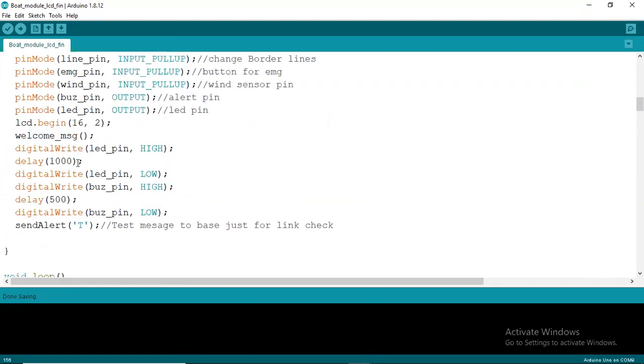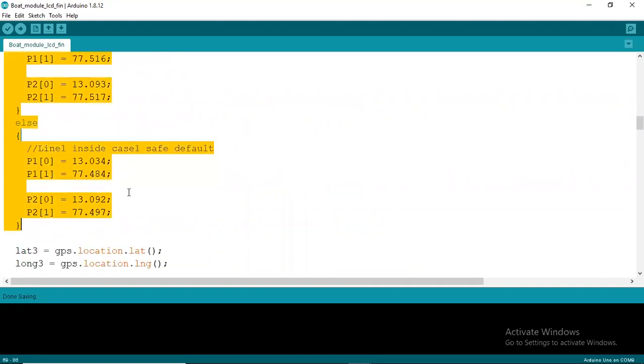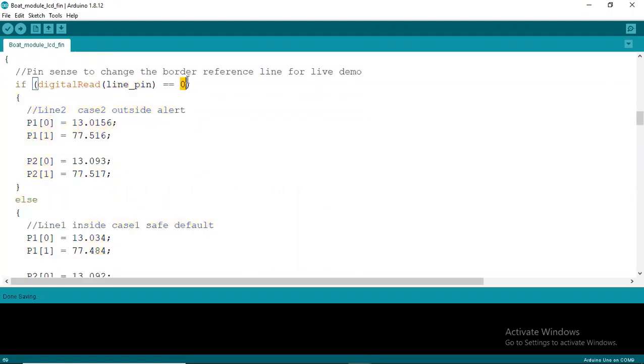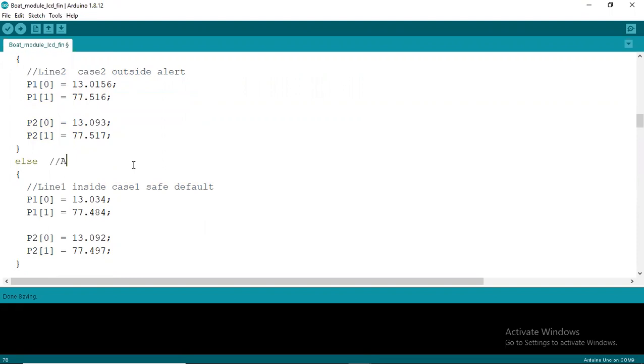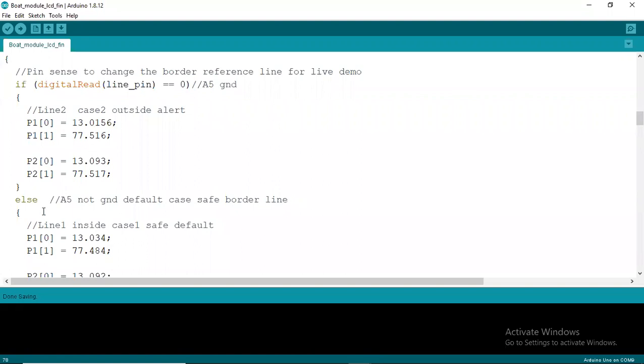Okay. Now the loop function, which runs infinitely. I have told the concept of these few lines. They are just for changing the borderline. If the pin is 0, the A5 pin, which pin? Basically the A5 pin. If it is 0, grounded, then you will be outside. And if your A5 pin is not grounded, then you are in the default case, which is the safe borderline. So the lat-long of the borderline and the outside borderline will definitely be different.